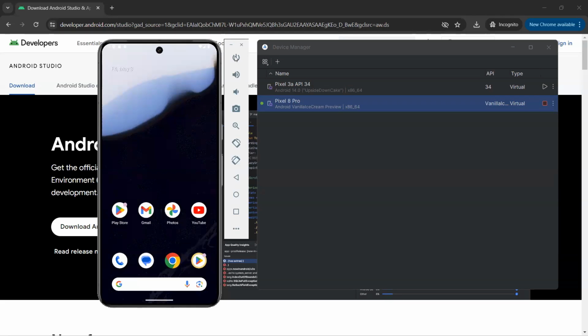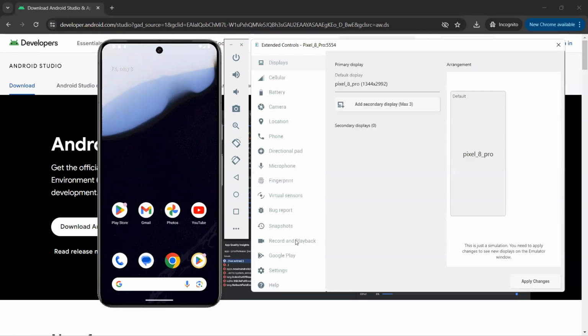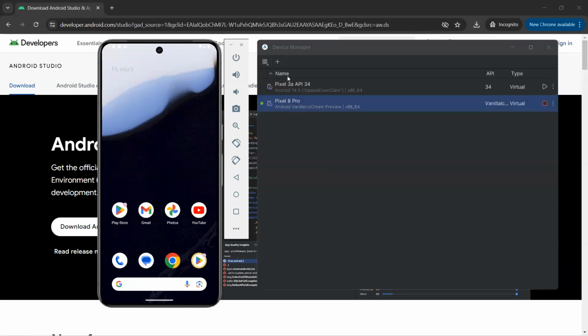Now, along with the device, there are different controls to turn off the device, to increase the volume, to turn on the camera, to maximize the screen, to rotate the device, go back to the previous screen, or go back to the home screen. Okay, so all of these controls are also present here in the emulator, and there are even more controls here, which are called the extended controls, right? So this is all possible through the emulator.